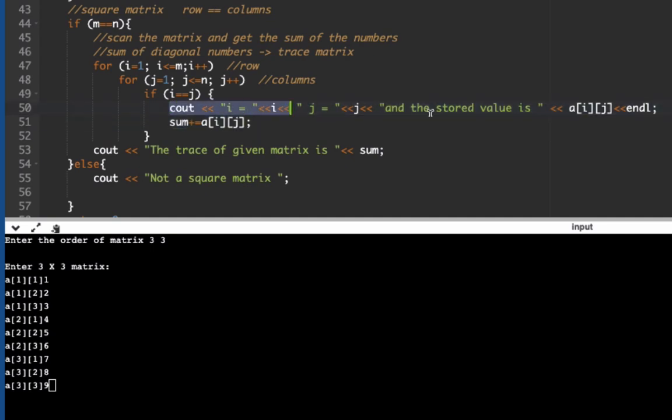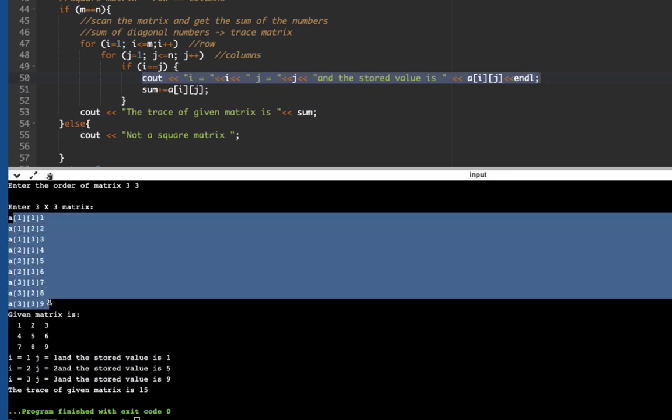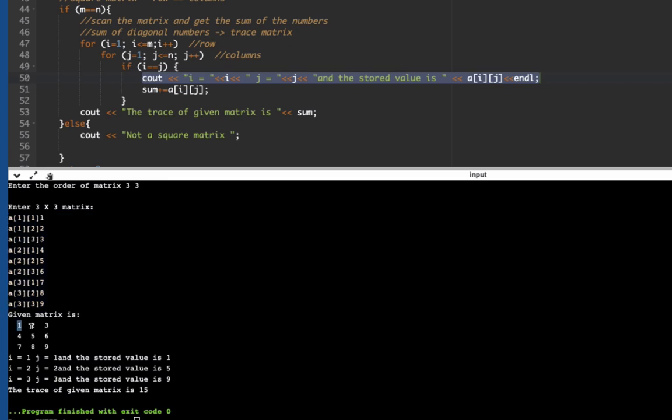Now we added this line so that I can show you which values in our array met the condition where I and J are both equal, and the value. Okay, so if I press enter here, there. Okay, so looking at our data, we have here the input. Since it is a 3 by 3 matrix, it asks us to enter 9 elements. The given matrix is like this.